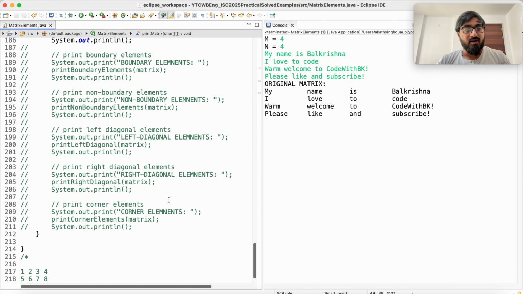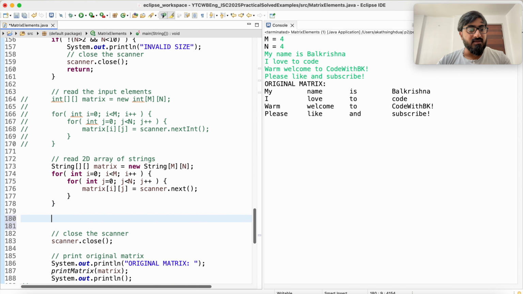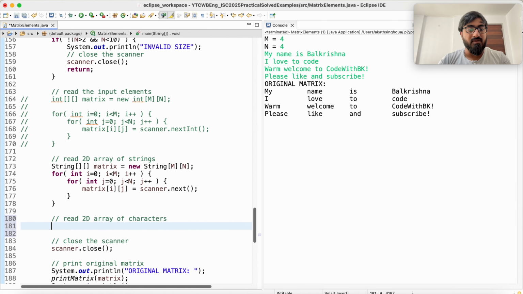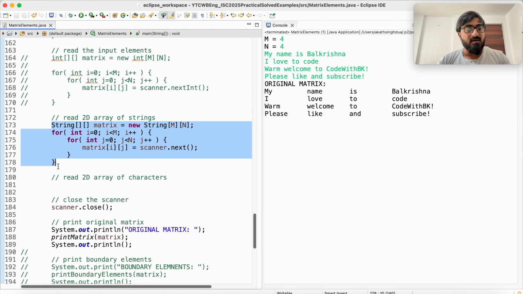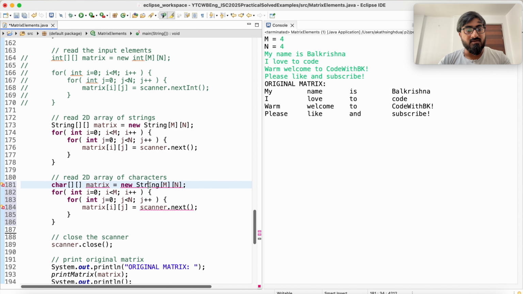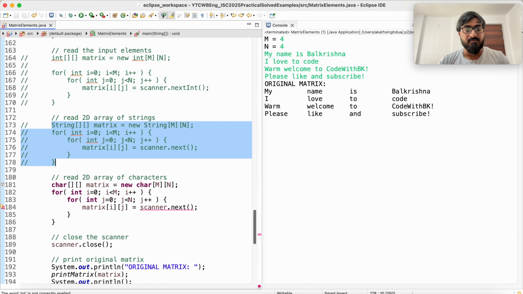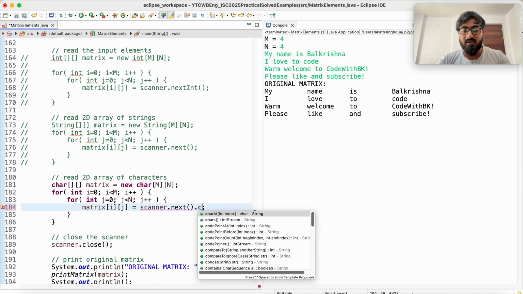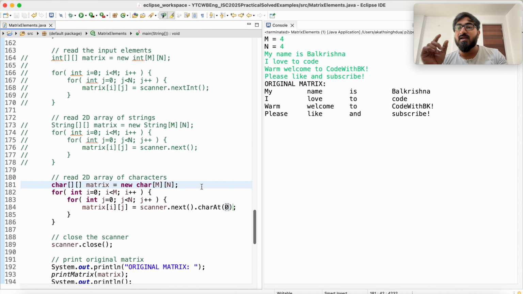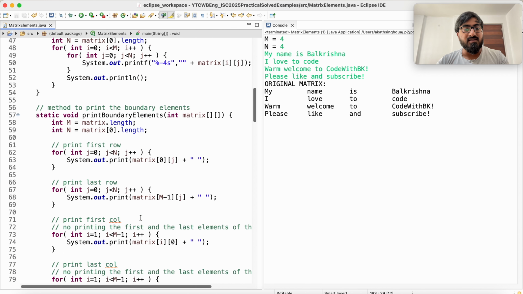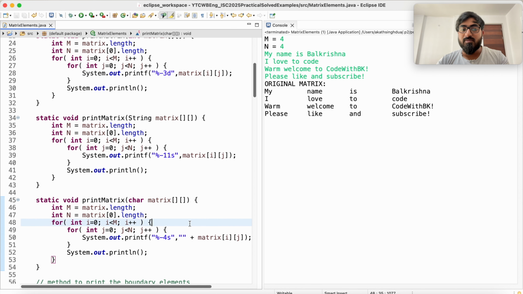For char, I say read 2D array of characters. So I will have to create a 2D array of characters, and I comment this out. Instead of next, what you have to do is next().charAt(0), because the character would be a single character. You read it as a string, so it will be like a string with a single character, and then you extract the first character from it using charAt(0). Then you print the original matrix, and since we have overloaded this function, it should print correctly.